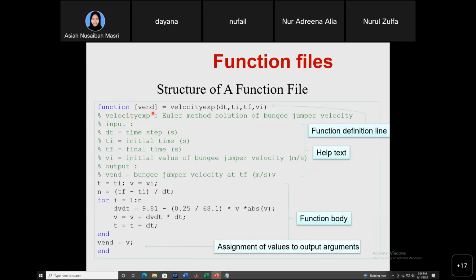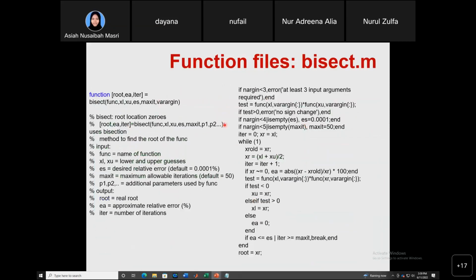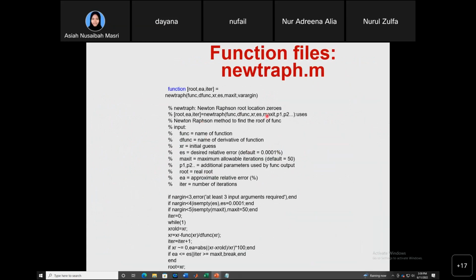To create the function file, we have the output vend, we have the file name velocity exp, and here we want to put 4 inputs. Then we have an explanation where we use the Euler method, a type of method, to find the bungee jumper velocity. Then we explain the meaning of all the inputs, and then we have the equation here. So here are some examples. We have bisect, one of the things that you will learn later. This is another thing. I didn't explain more because we haven't learned the chapter yet, the Newton-Raphson method.